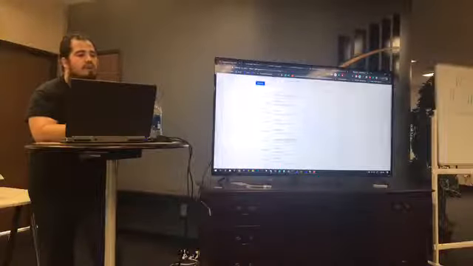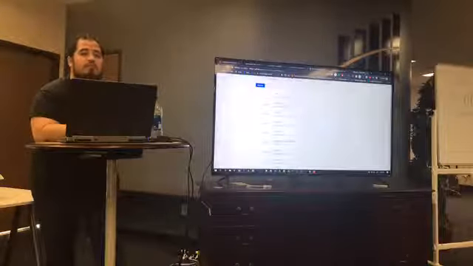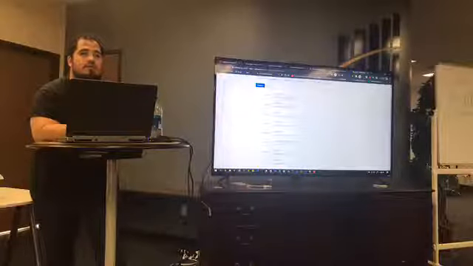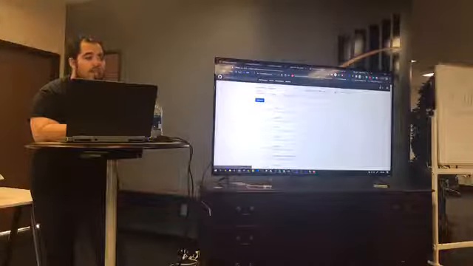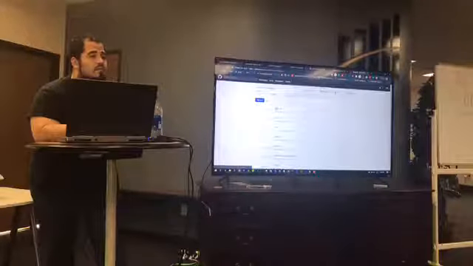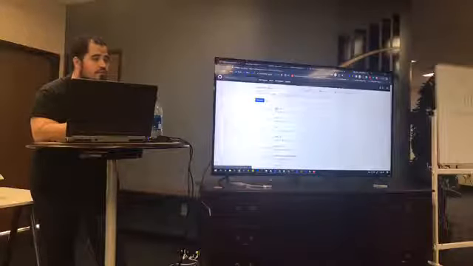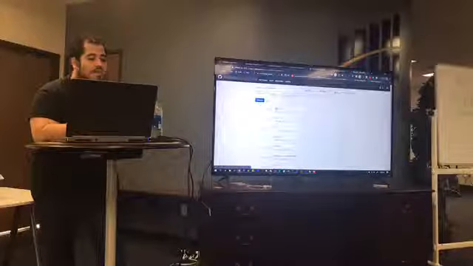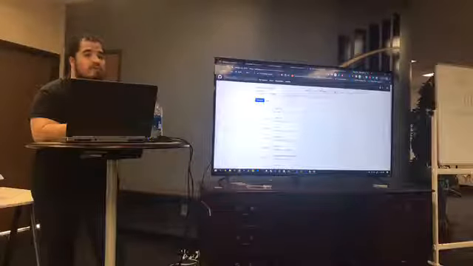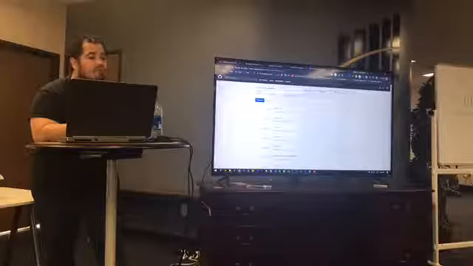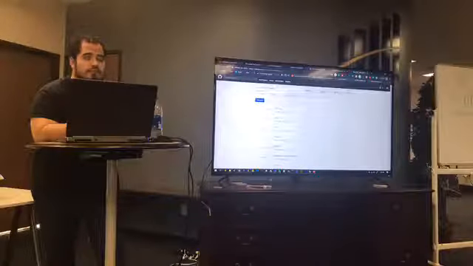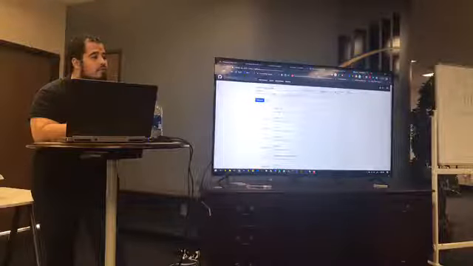Okay, how many of you have seen releases for projects? Okay, so I find this to be a nice way to organize a big chunk of features that you're doing for an application. It also allows you to add a whole downloadable for the project.